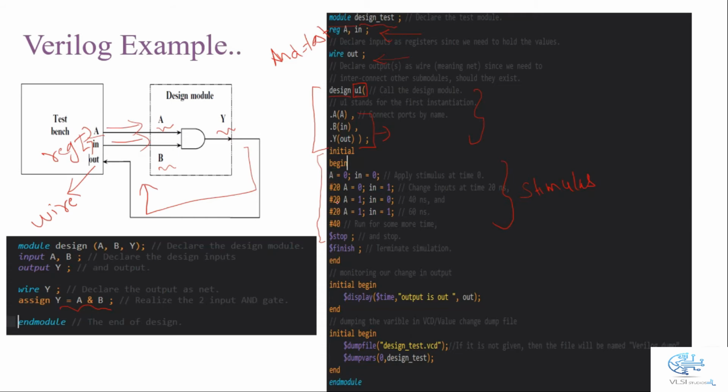So initially we go with both the A and B inputs at 0, then a delay. We are giving the time scale of nanoseconds, so here it is 20 nanoseconds. After 20 nanoseconds, A stays as it is, and we are changing the B input to 1. After 20 nanoseconds, we are again gonna change A and again change the B input. Then finally we're gonna add some more delay so that our design will run for some more time. Then finally we have to stop our input and finish our complete stimuli part. So this is the one initial block inside our test bench.